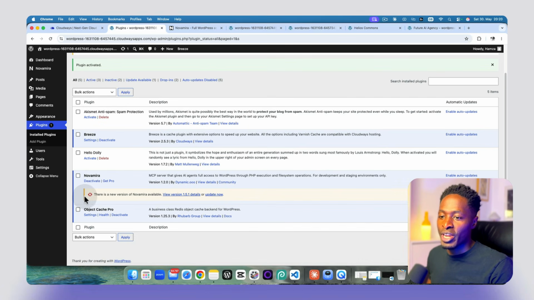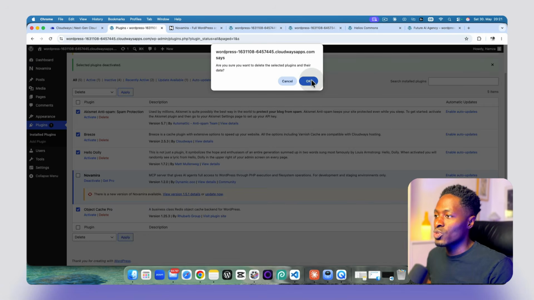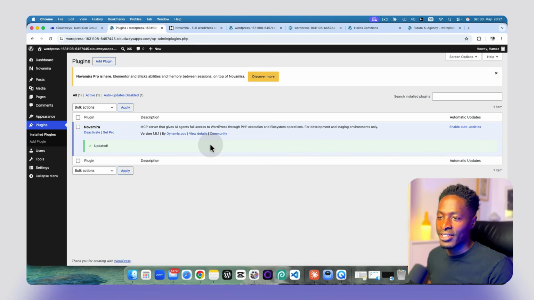And right now I have so many plugins installed because this is a new WordPress installation and it comes with these default plugins. So I'm going to deactivate all of them, just leaving Novamira active. So delete those plugins. I'll make sure that I update. So I have it now updated.